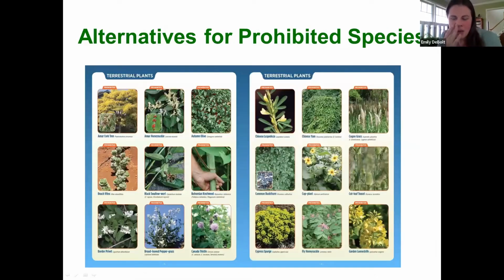Alrighty, so again, back to some more of these terrestrial plants that were prohibited, but these are some of the ones that are more likely something that people might have been planting. Some of the first ones like garlic mustard, I doubt any of you were saying, oh no, what will I put in my garden now that I can't use garlic mustard? But cup plant, I've still seen planted in places, garden loosestrife for sure. So some of these were still being used.